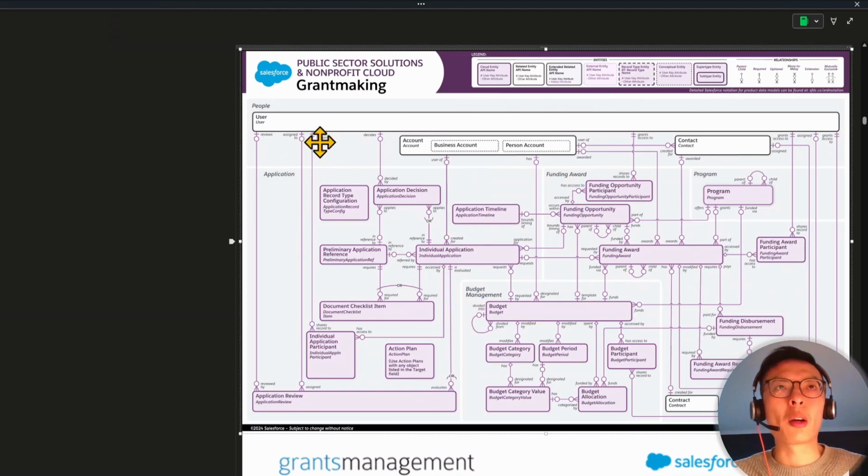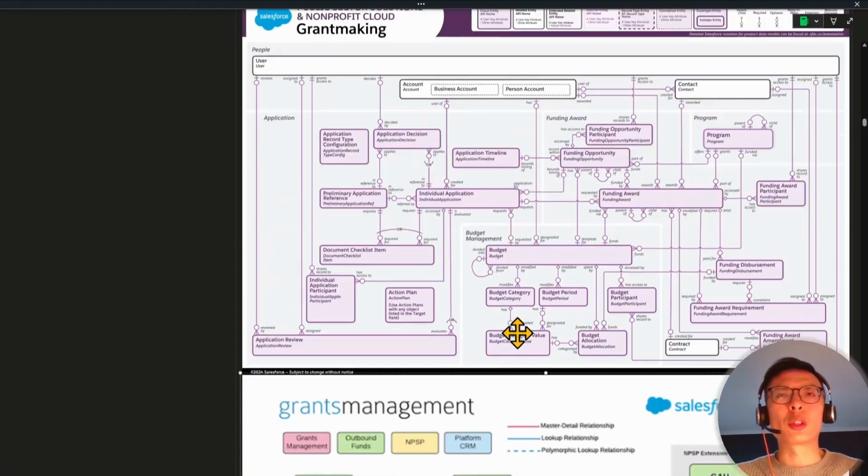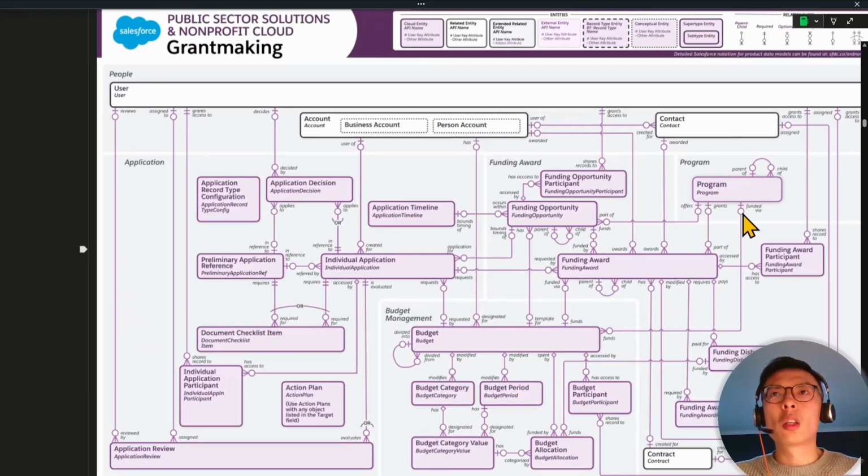So we'll talk about grant making first, then we'll move on to grant management. So we'll start with the program object. In here, you can see this parent-child relationship. So this allows you to create program hierarchies. So if you have a parent program for science scholarships, the child programs can be science scholarships for different states or regions.